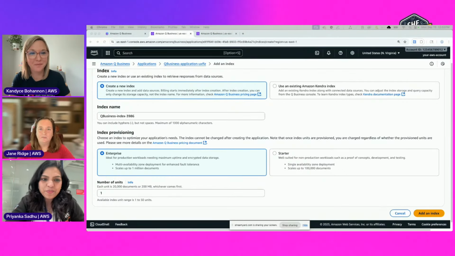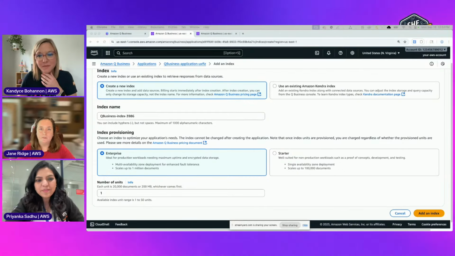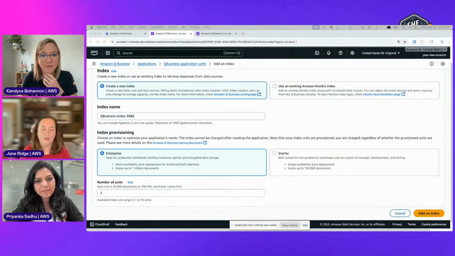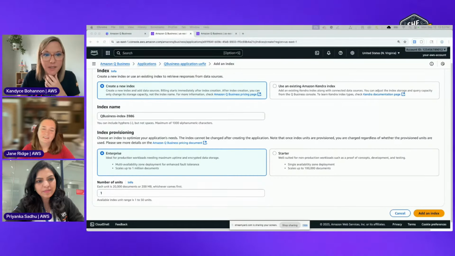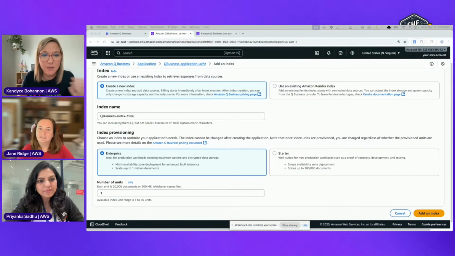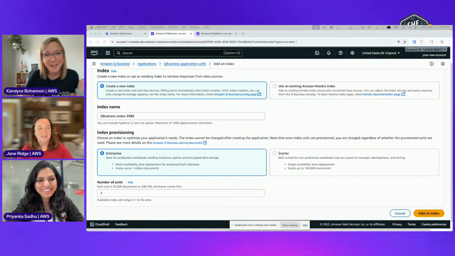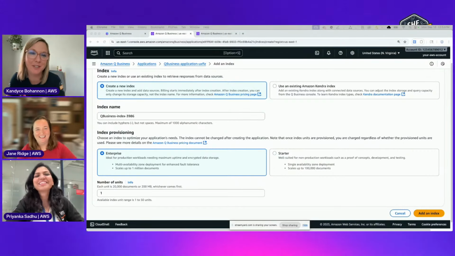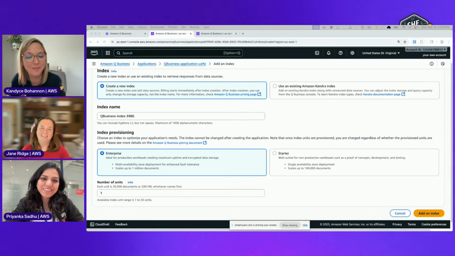I would love to know from the folks in the audience, has anybody been using Q for Business before today? If you have, let us know. Tell us a little bit about what you've built. And if you haven't, I like to tell people, put a sad face. Hopefully after this, you'll be curious and want to go play with it a little bit.